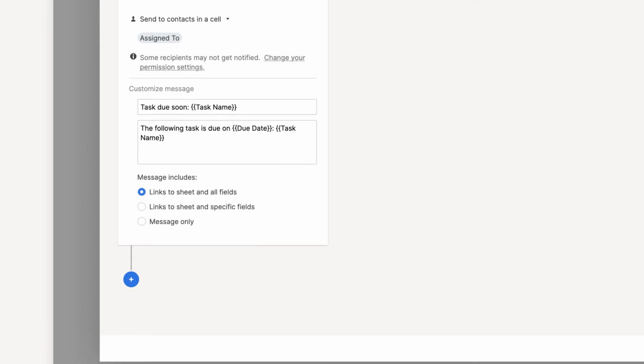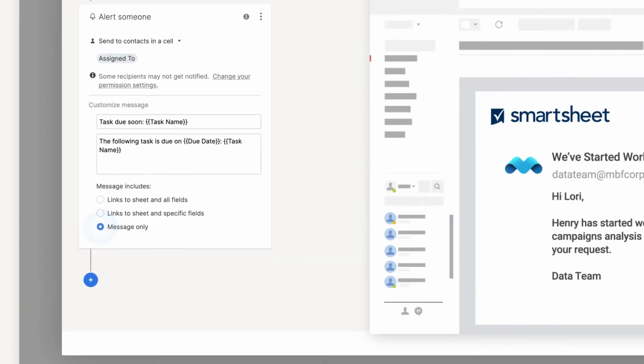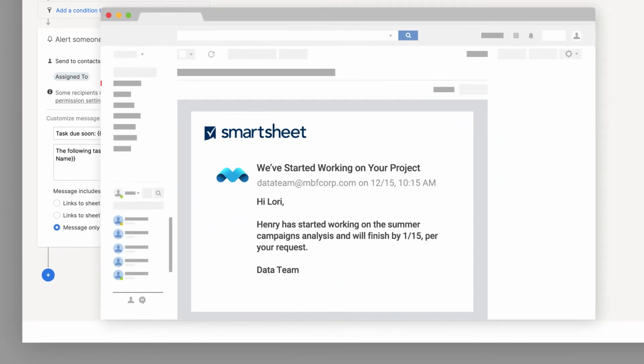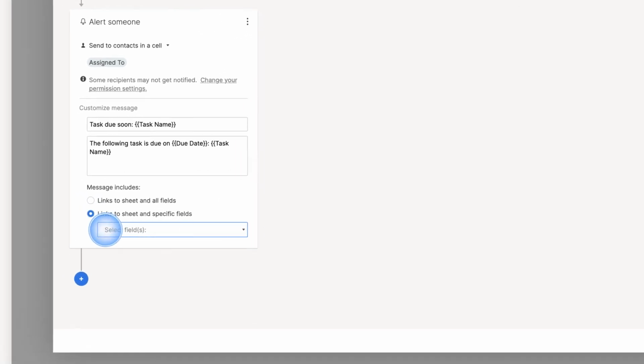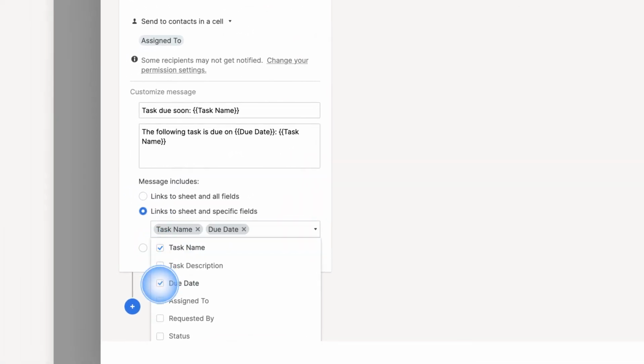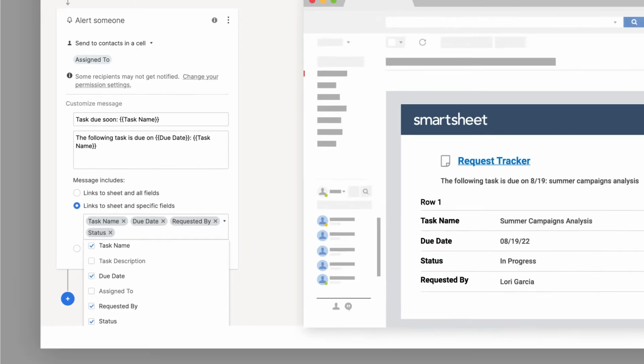If it's intended for customers or others outside your team, you can send a message-only notification. Otherwise, you can include some or all fields along with the link back to your sheet.